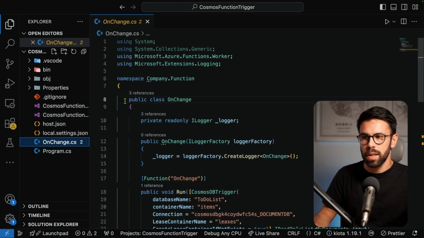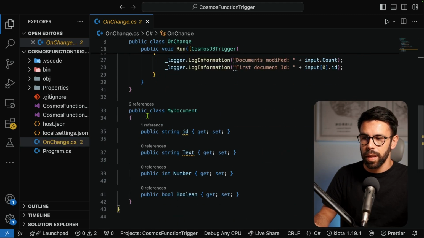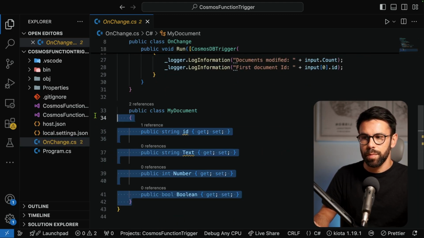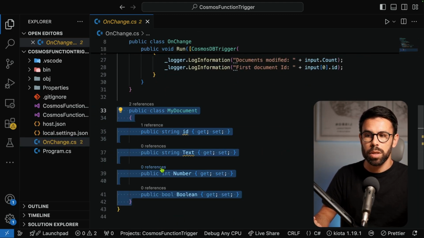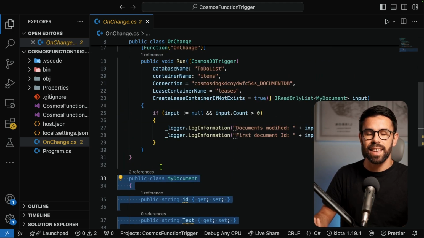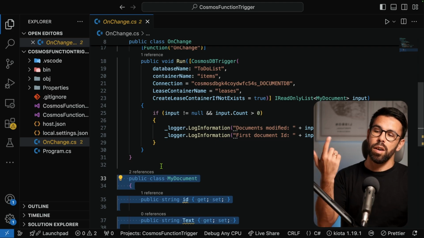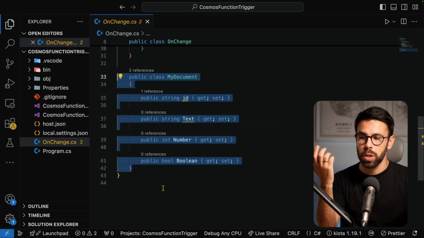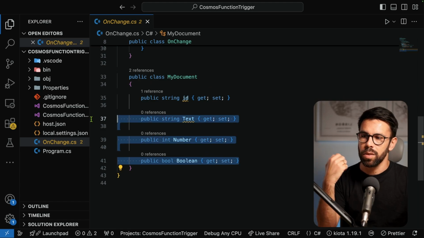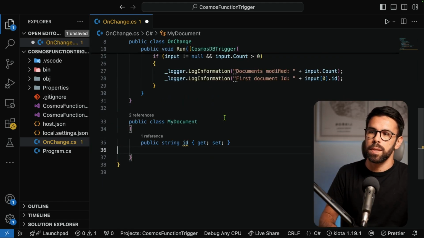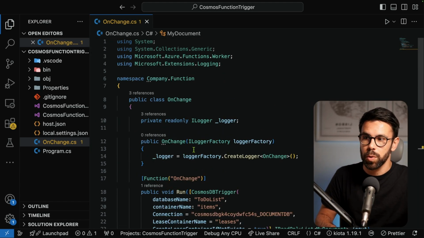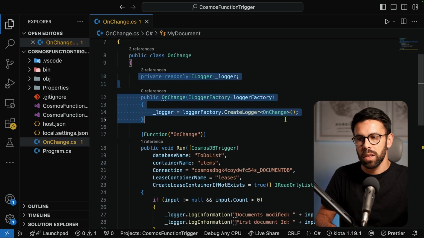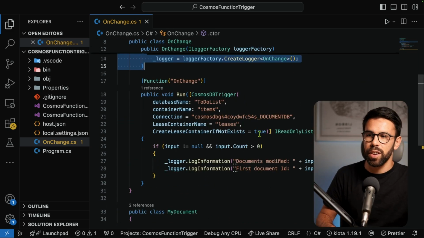The OnChange.cs has several things. So one of them will represent the document. So it's the thing that I'm expecting to receive. It should represent the structure of the data that is inside of Cosmos DB. So in my case, I don't have any other field besides the ID. Let me throw those away. And besides that, I'm receiving the logger just for the sake of logging what is happening.